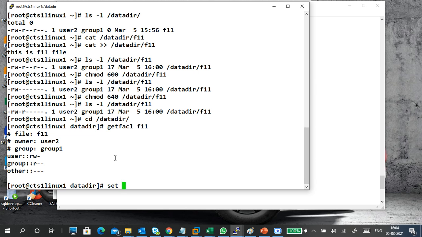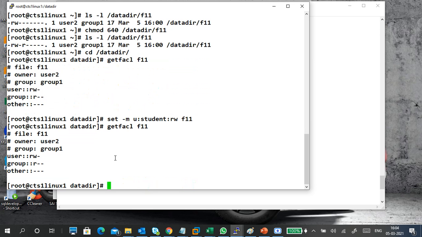Set, -m, user is student, permission is RW, on the file f11. Now check it. So what happened? It's not throwing any error, but it should have changed now. Still it is showing the same.